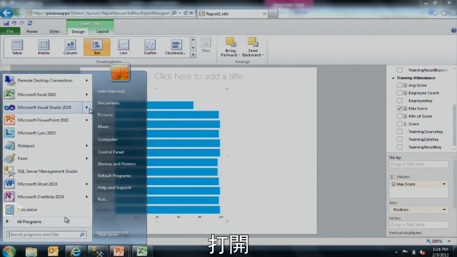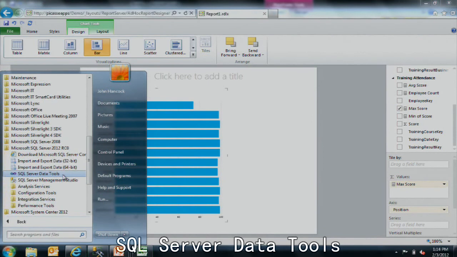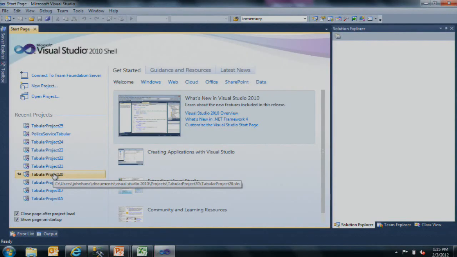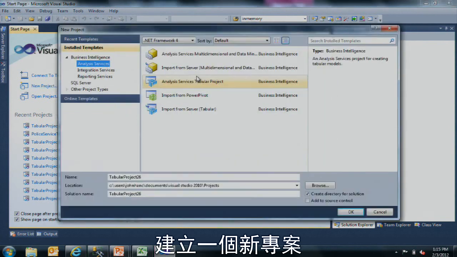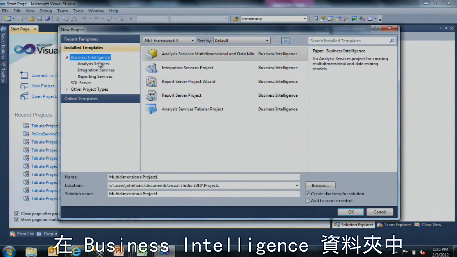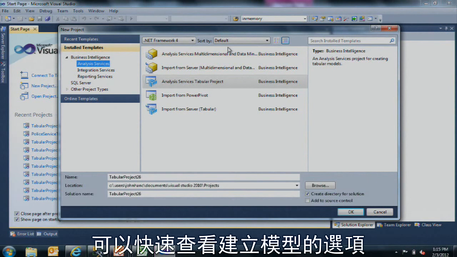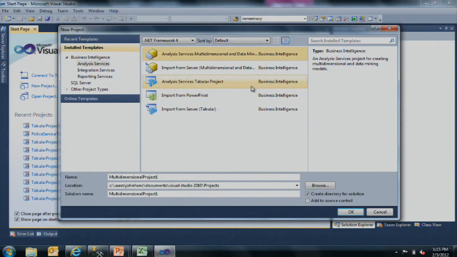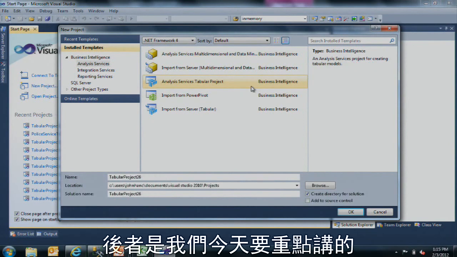So I'm going to go ahead and open up SQL Server Data Tools. And here in SQL Server Data Tools, I can create a new project. Under the Business Intelligence folder, there is an Analysis Services section, and we can take a quick look at the choices here for building models. I can choose to build an Analysis Services model either as a multidimensional model or, in SQL Server 2012, as a tabular model, which is what we'll be focusing on today.